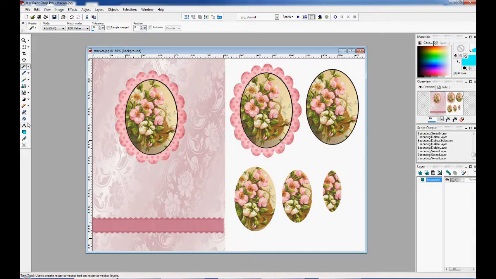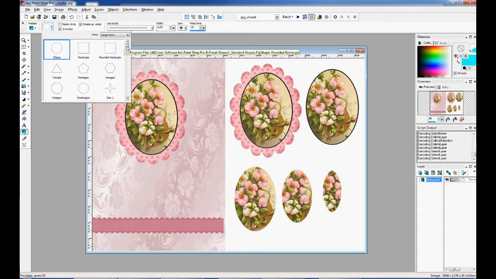Obviously you can do the same technique with different shapes, because when you use the shape tool, you've got different shapes you can use. Obviously mostly you'll be using the ellipse or the rectangle, perhaps even the triangle at some stage. Have a play.